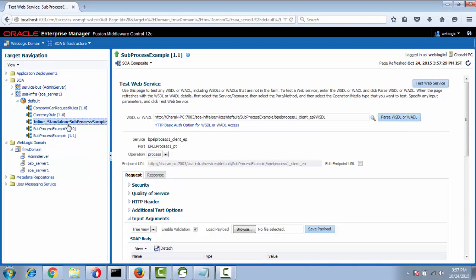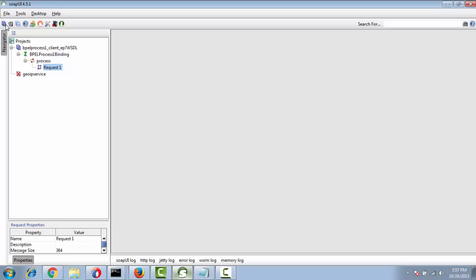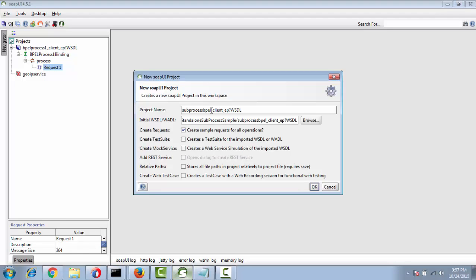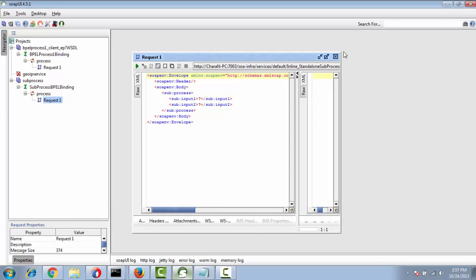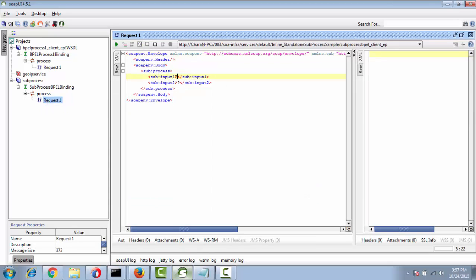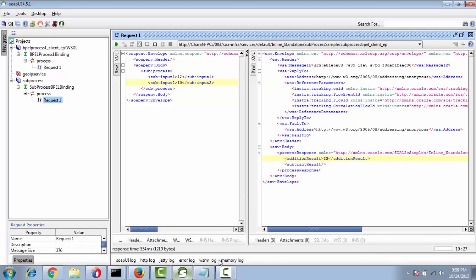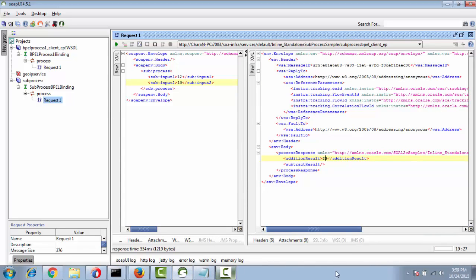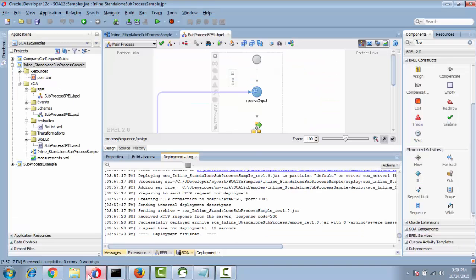Yeah, inline subprocess, right? Select that project and copy the WSDL. We'll test in SOA UI. Subprocess. Okay. Yes, inputs 12 and 10 and test. See, 22 is the result. Okay. Yeah, and come back to JDeveloper.